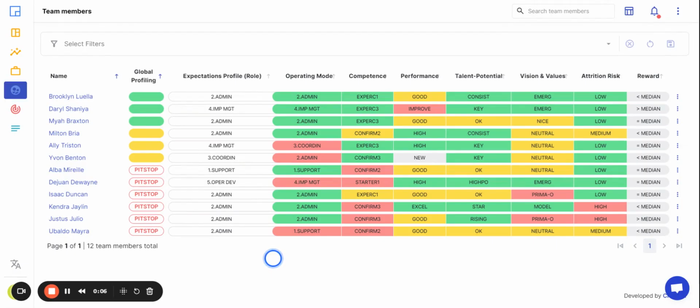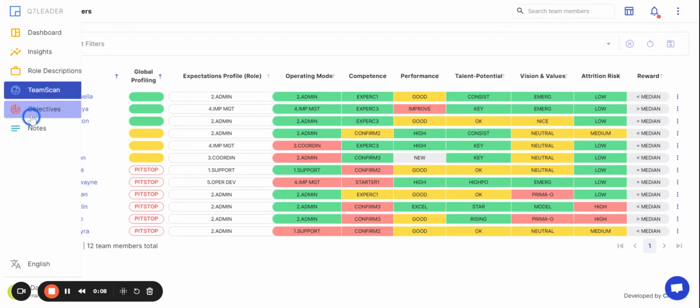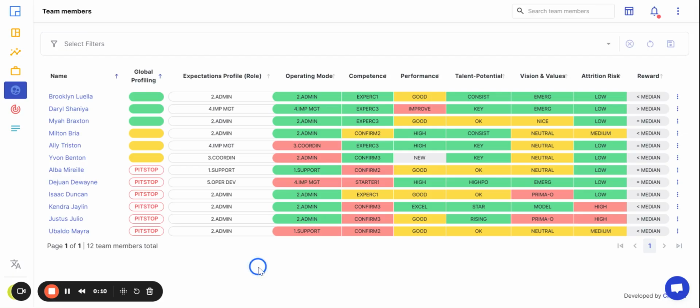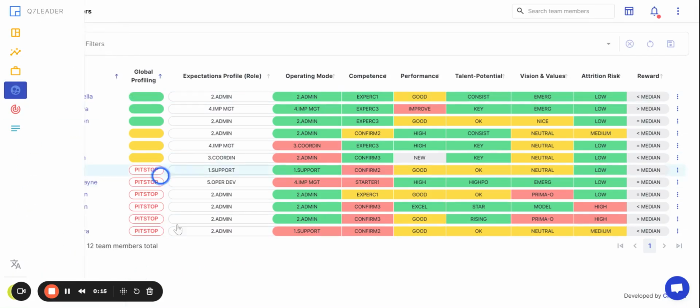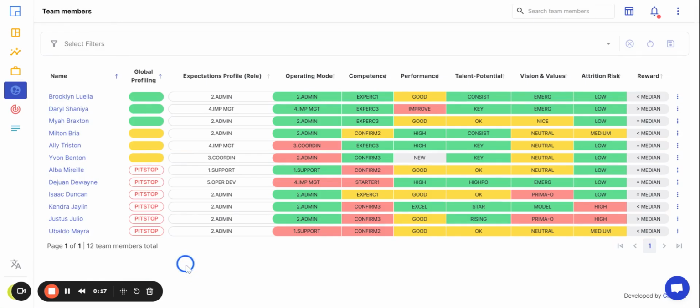I'm head of production in my company, and today I will be reviewing the TeamScan module in MyQ7 Leader. As I'm head of production, by default I will see the whole team from production, but I'm only a direct manager of 5 team members.